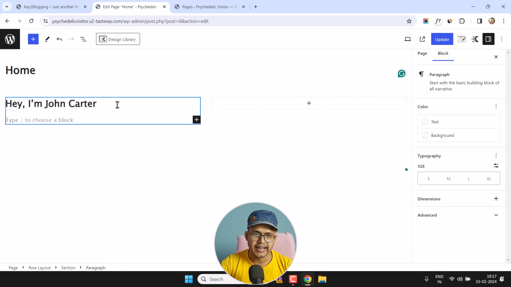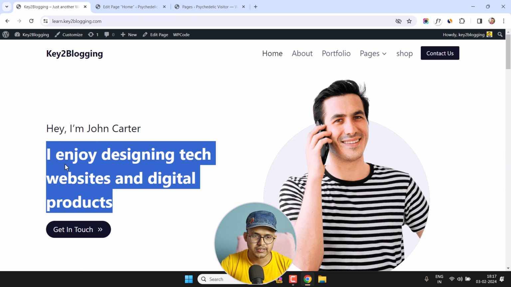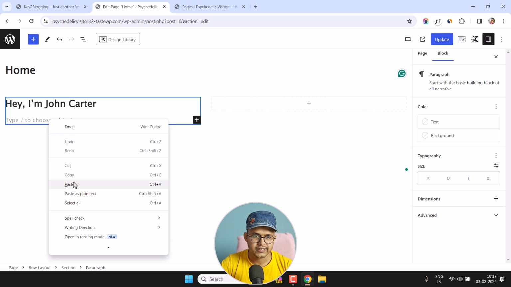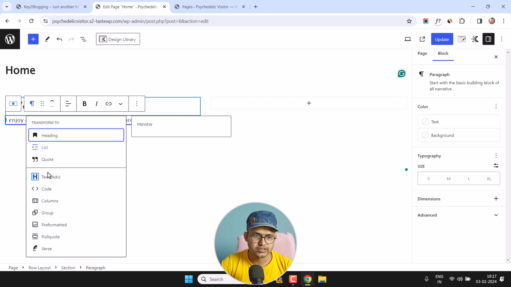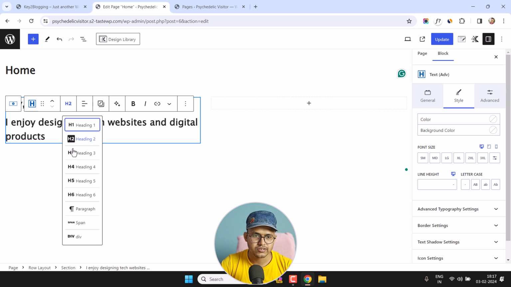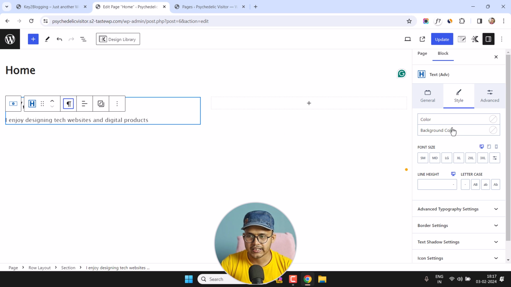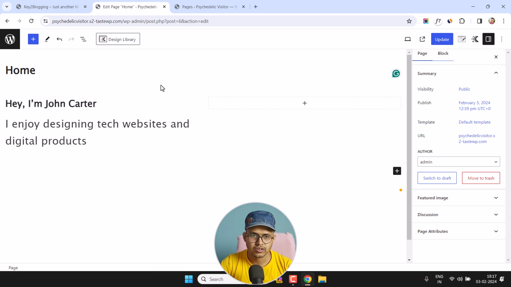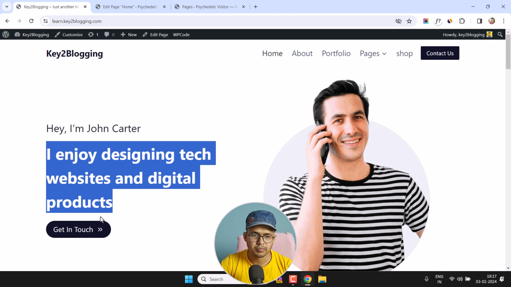Now I will hit enter and let me copy this second text here and paste the text like this. I will change it to text advanced and change it to paragraph. I can increase the size as well, like I can set it as large. Alright, now let's add a button as well, get in touch.